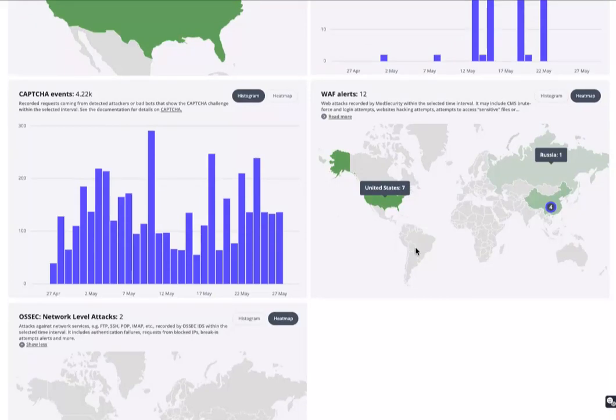Then we come down to CAPTCHA events. CAPTCHA events is recorded requests coming from detected attacks or bad bots that show the CAPTCHA challenge within the selected interval. Then we also have the ability to look at WAF alerts. These are web attacks recorded by mod security within the selected time interval. It may include content management system brute forces, login attempts, website hacking attempts, as well as other access-sensitive files.